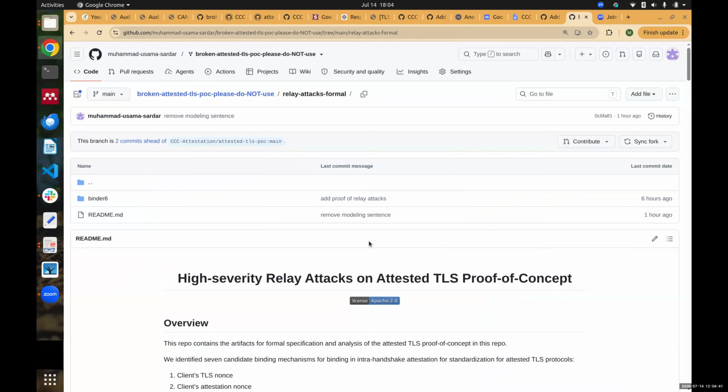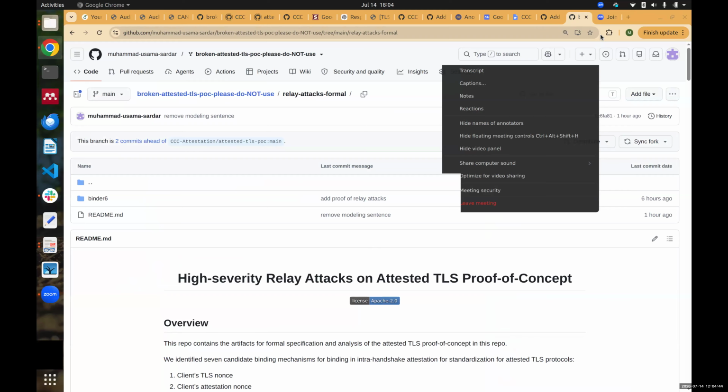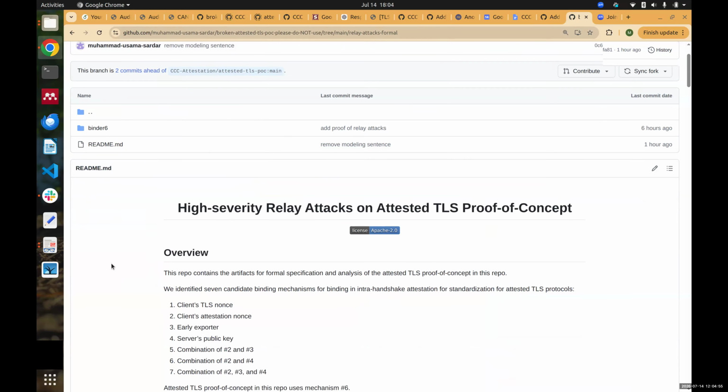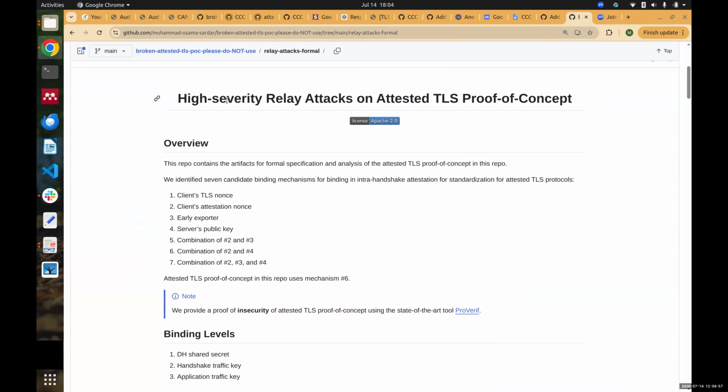Anyway, I'm going to just show you what we have for the PR, and we would like to close this matter here specifically. What Dan suggested, or what I understand Dan suggesting, was that we put these artifacts in the CCC attestation TLS proof of concept. And we have that here, which is clearly highlighting it's a high severity, do not use. Also in the README that I will show you, giving an overview of the 7 types of binders that we considered.